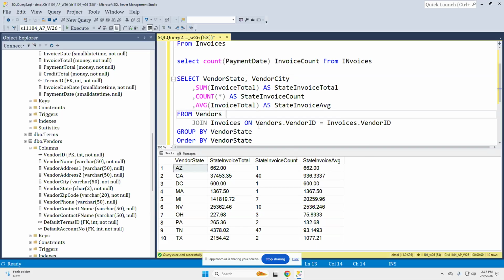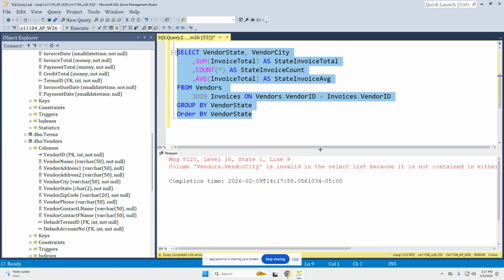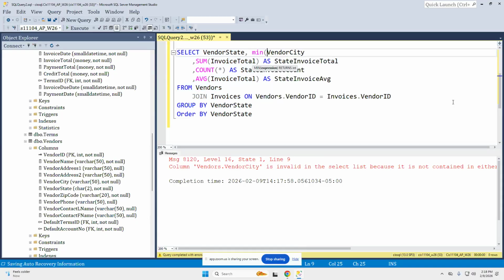Even though you don't see any red yet, if I run this, it will blow up. Why? Because vendor city has to be in an aggregate or it has to be part of the group by. So we could do something like this, min vendor city, comma, max vendor city.